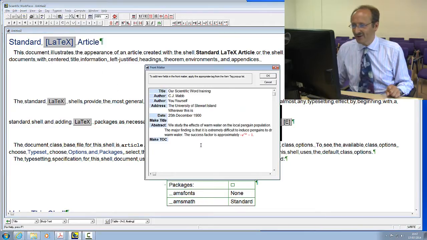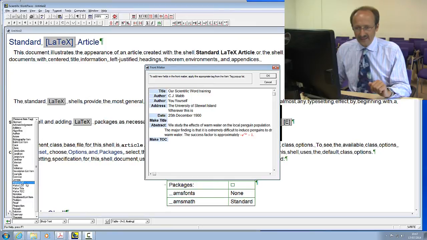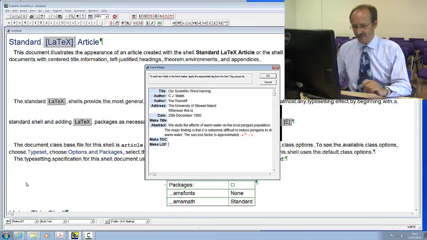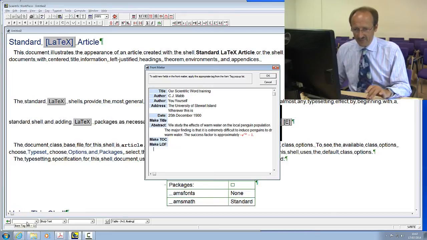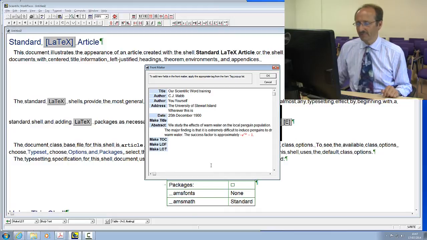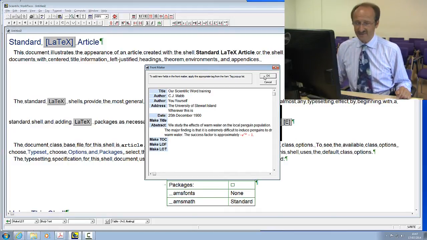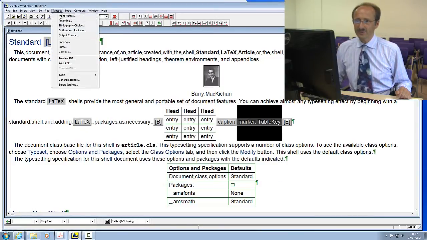In the front matter, we need to add in make list of figures, so pop out of make table of contents with F2, make LOF list of figures, carriage return, we're still in make LOF, pop out with F2, make a list of tables. These of course can be in any order. So now we're fully loaded here, a table of contents, a list of figures, and a list of tables.